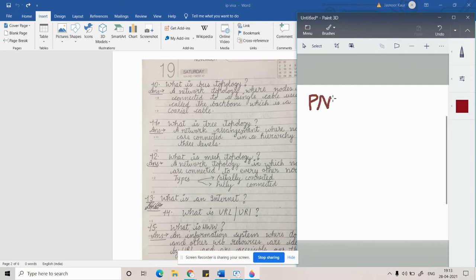partially connected, in which the nodes are connected to every other node, but not each node, like this. So this node is connected to this node and this to this, but this node is not connected to this. However, indirectly, if it is connected to this and then this, then the first node is automatically connected to this node. But we will assume that it is partially connected.